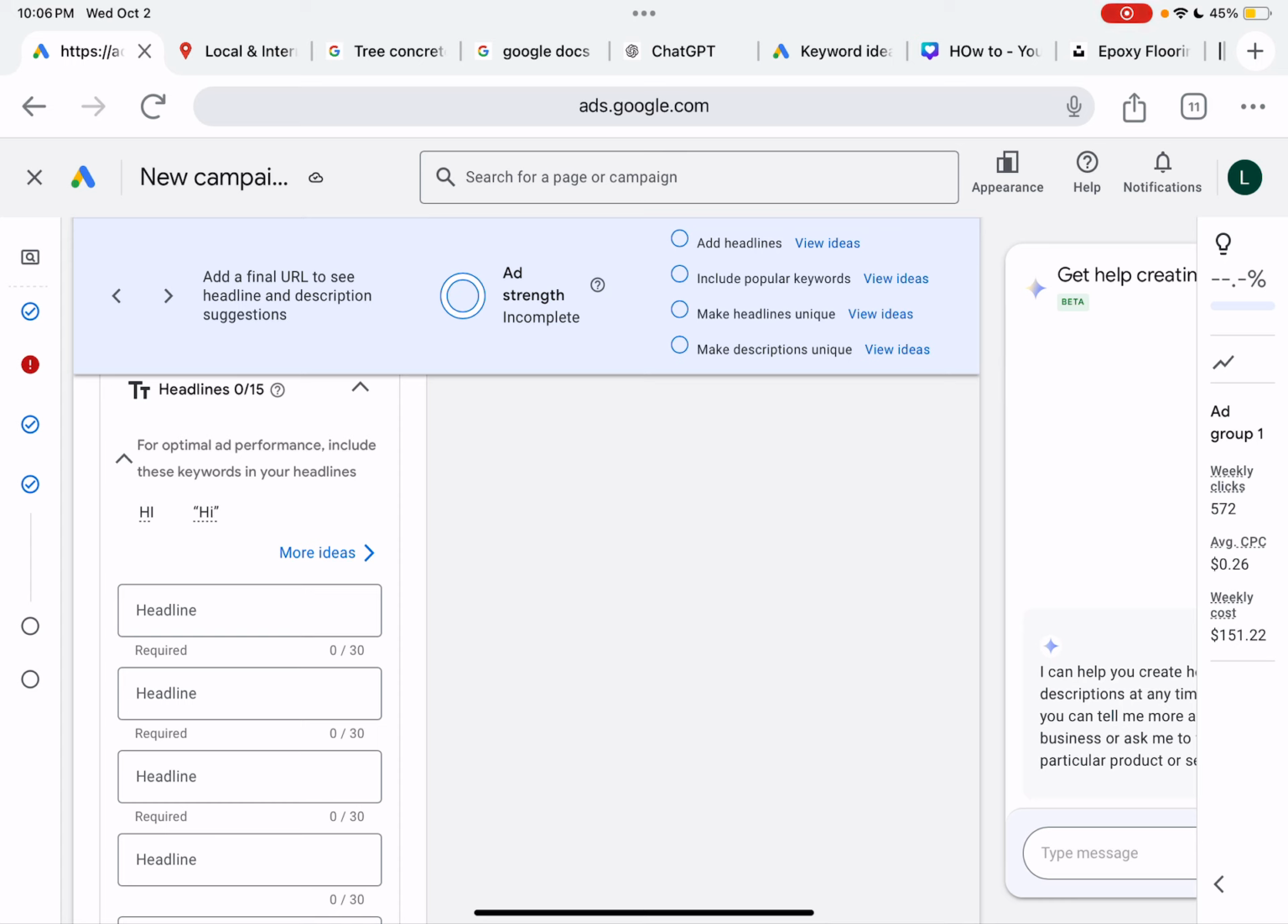And then for the second headline, I like to put an incentive to click on the ad. So if you have a really good offer, right? Same day service, same day estimates, right? Emergency 24-hour service, right?